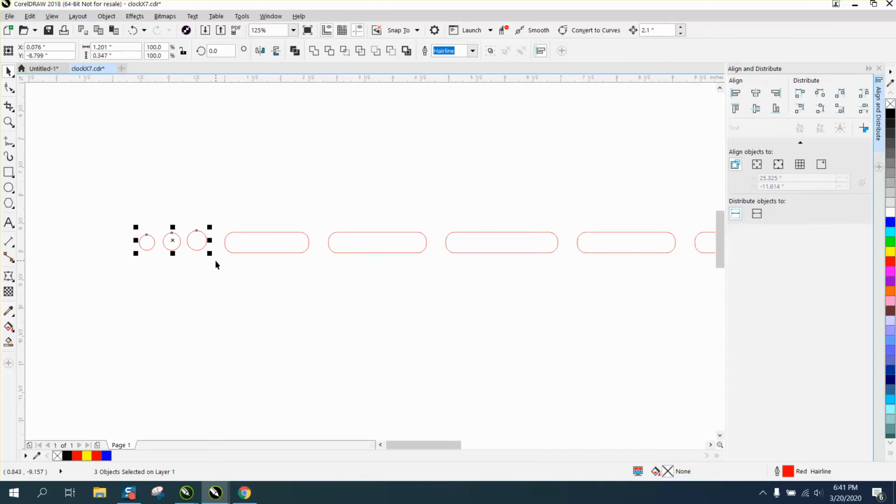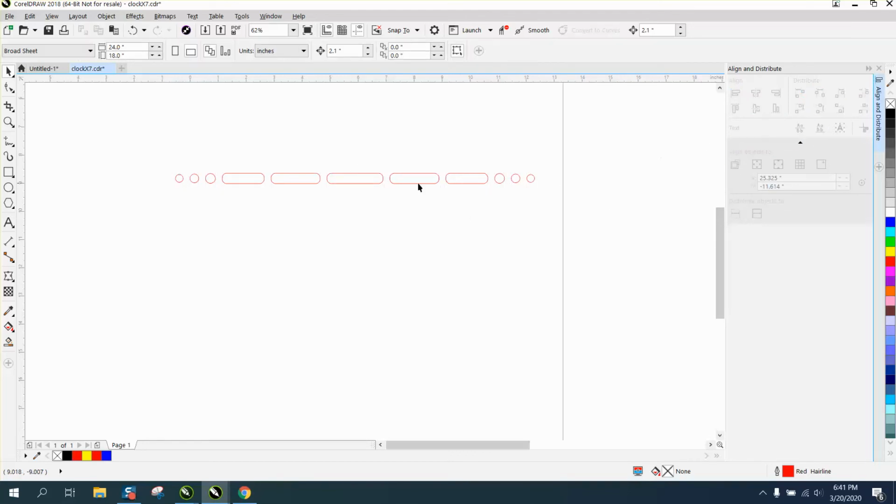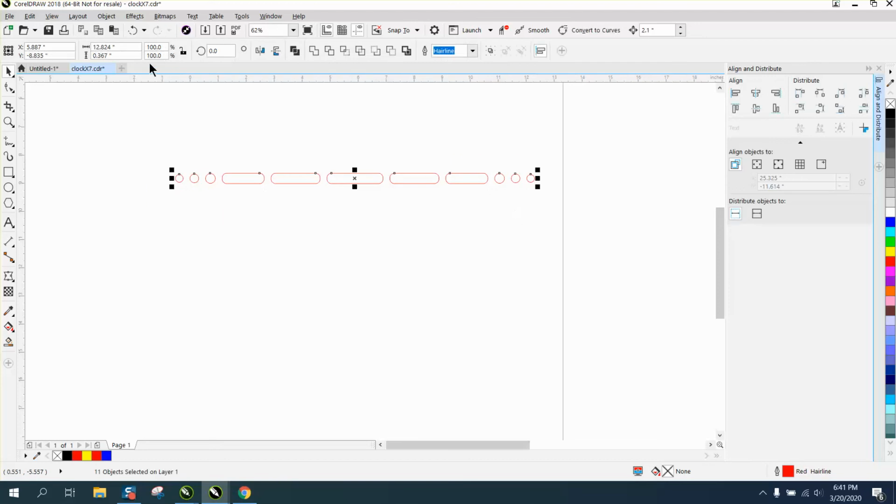Then let's grab these, Control D, and mirror them this way. Don't worry about getting them even. Let's go here and press E for even on the keyboard. Now let's align them again like we did the other ones. Now we're still at 3 point.